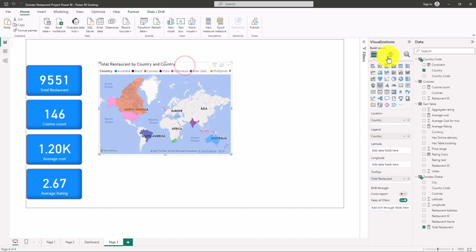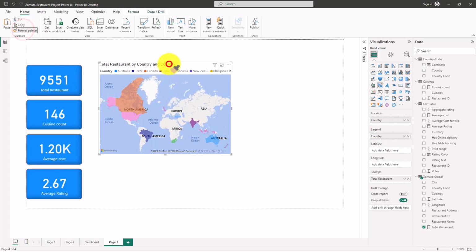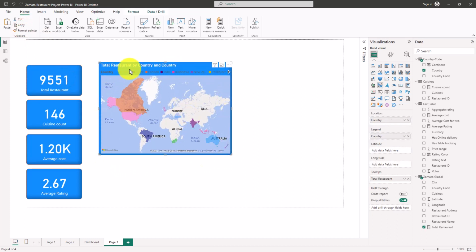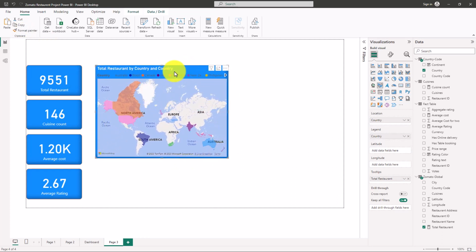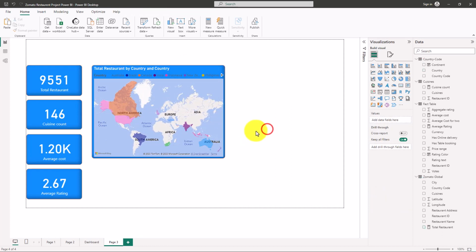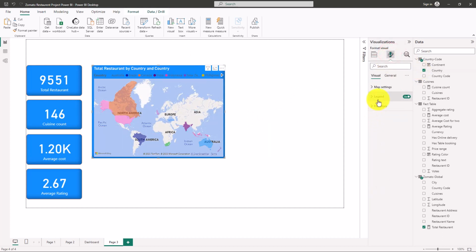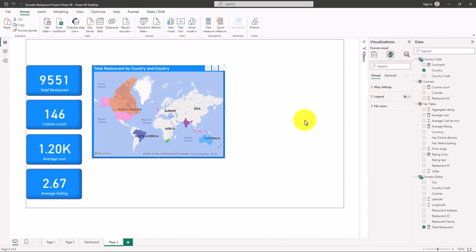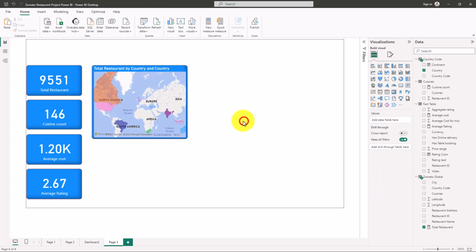To format this also, you can match it. Let me try to match this one. What is happening? You can see that the background has changed. So if you like this color, then okay, you can keep it like this. For this color legend, if you want to hide it, just uncheck this, and this is the map.